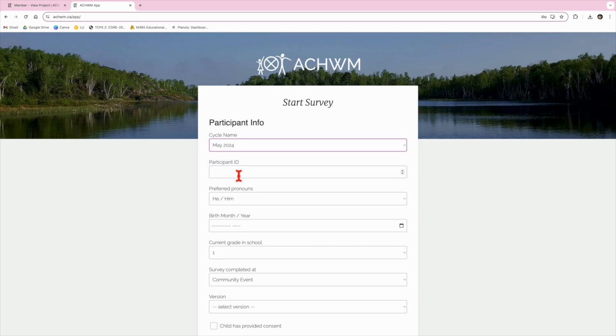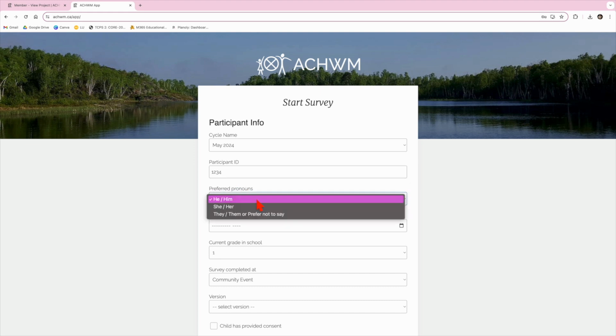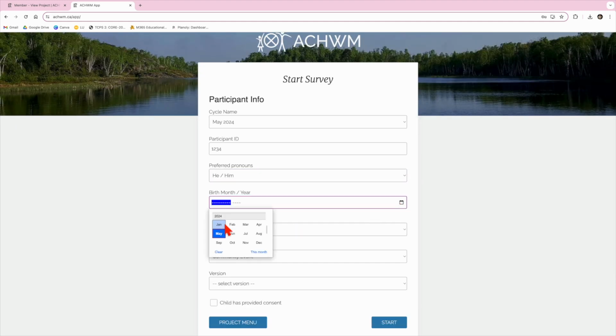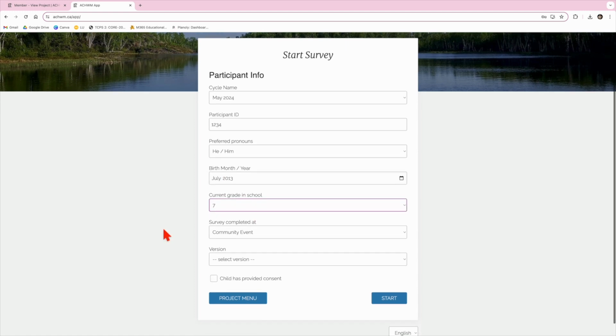The cycle name is the name of the cycle that you defined in the member portal. Participant ID is a number associated with the child you are working with. This number needs to be unique to every child that you are working with. For the ACHWM, this number allows for the data to be de-identified, but will allow your community or organization to link the data back to that child.